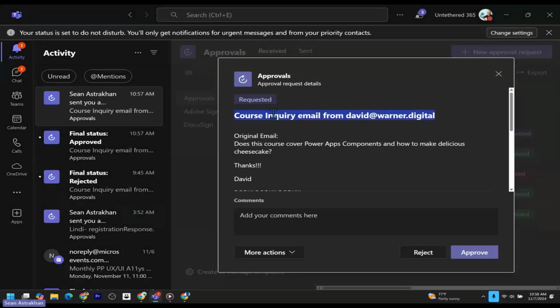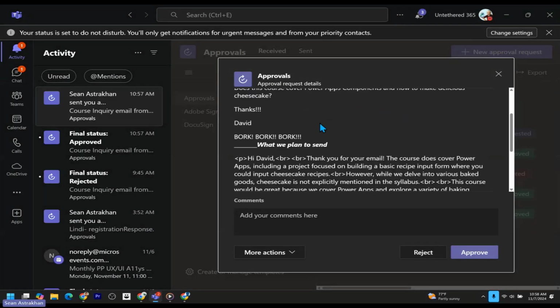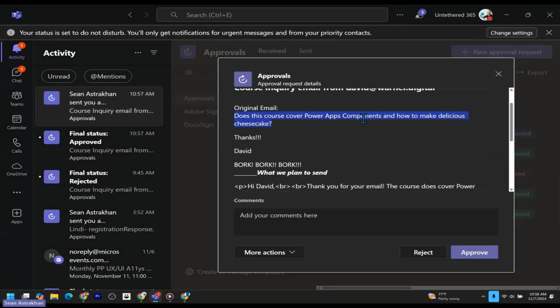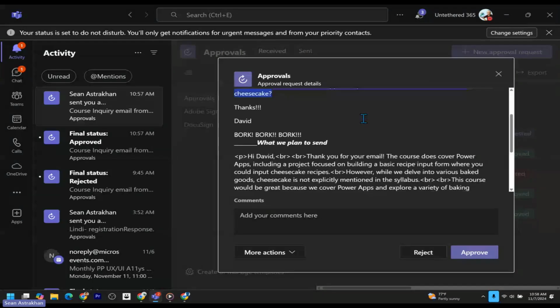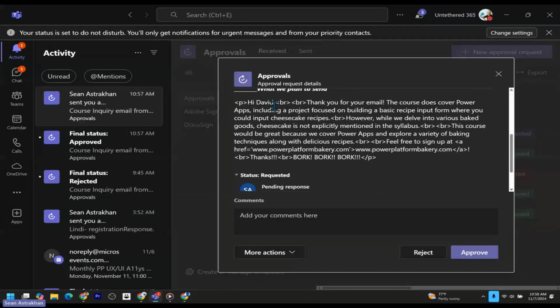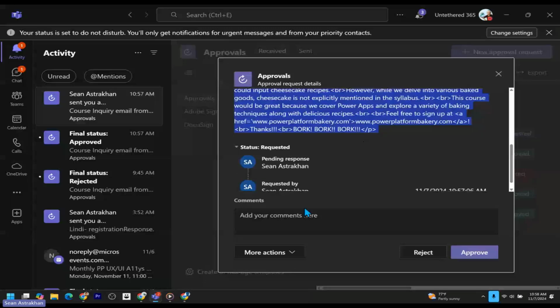There we go. Course inquiry email from David. And then what do we got here? Does this course cover Power Apps components, how to make delicious cheesecake? Hi, David. Thanks for your email. Oh, man. I personalized it to you and wrote nothing here. Thank you for your emails. This course does cover Power Apps, however, we delve into various baked cheesecakes is not explicitly mentioned. Bork, bork, bork. Cool. Okay.